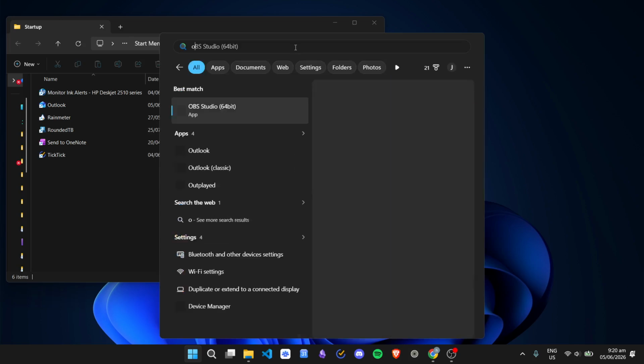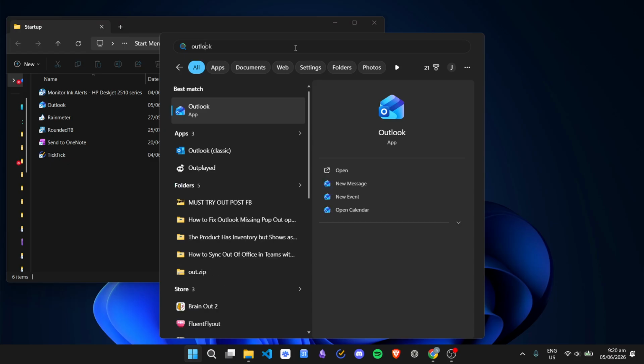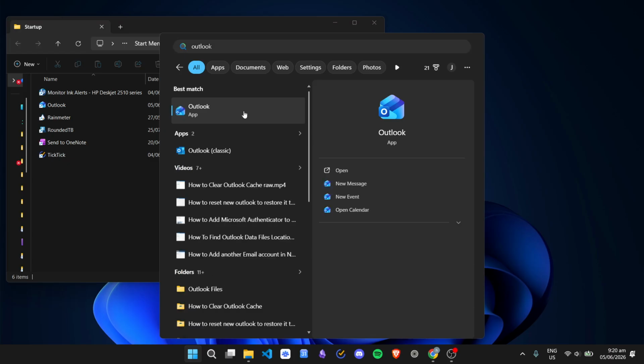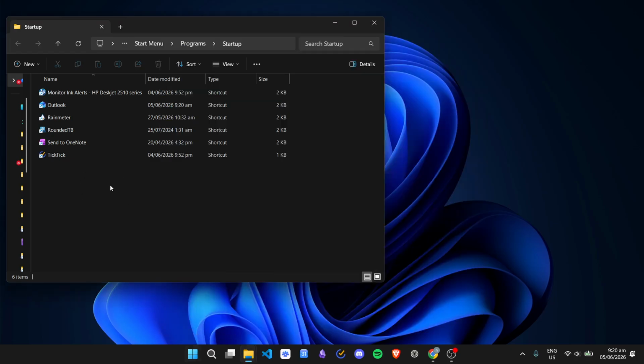If you still cannot find it, you can just type in Outlook right here and do the same thing, where you click and drag it right here. And then that is basically it.